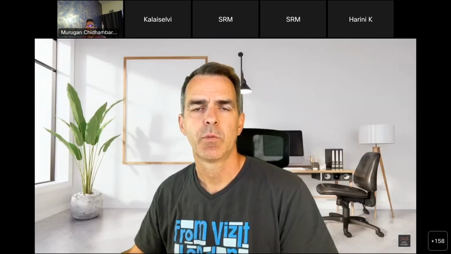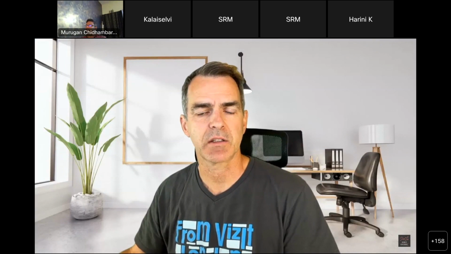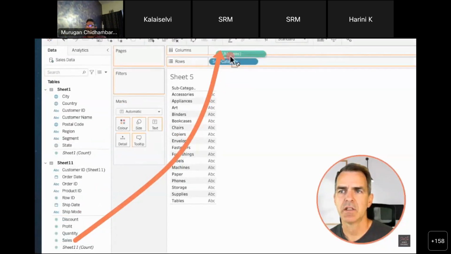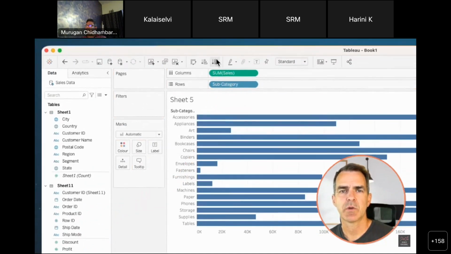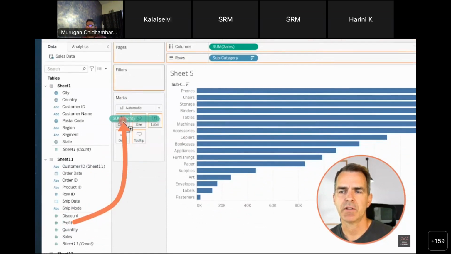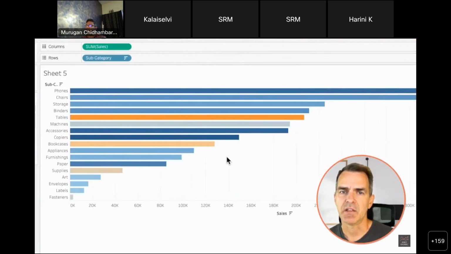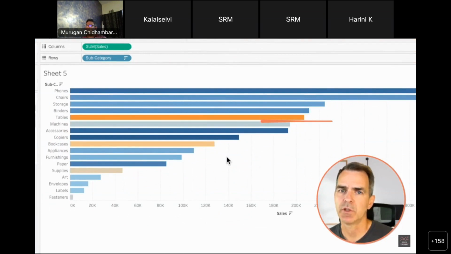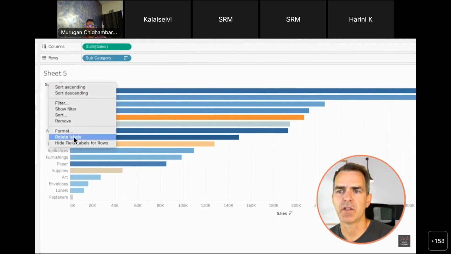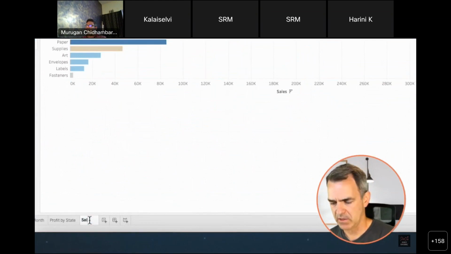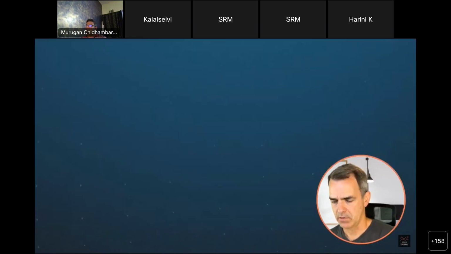One more sheet. We're going to look at sales and discount by product. Drag subcategory to the rows, sales to the columns. Click on the sort descending button to sort descending by sales, and drag profit onto the color shelf. And immediately we see that tables is in our top 5 for sales, but it's unprofitable. We'll look into that a bit more in the dashboard. Right click on subcategory above the rows and choose hide field labels for rows. Let's rename the sheet sales and profit by product.